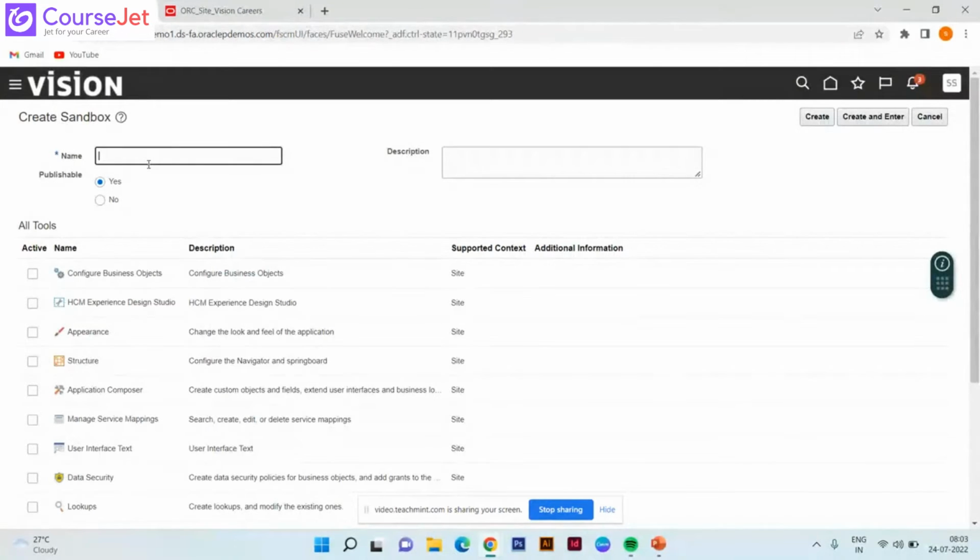Suppose I name it test ORC, with the date 24, 22. Publishable, yes or no. Basically, once we make the changes, if we do not publish the sandbox, the changes will not apply. They will remain in my user account only.